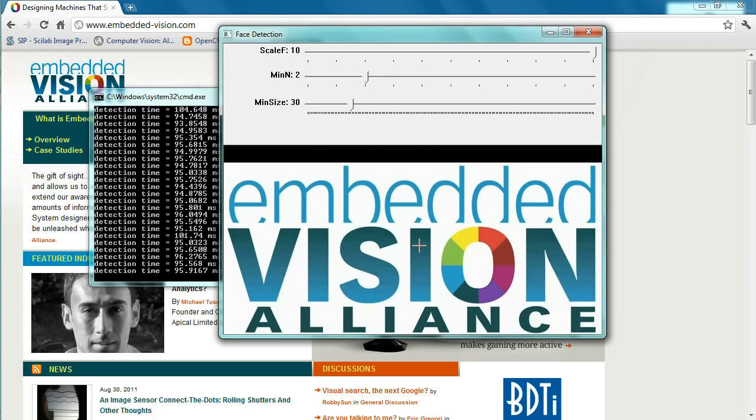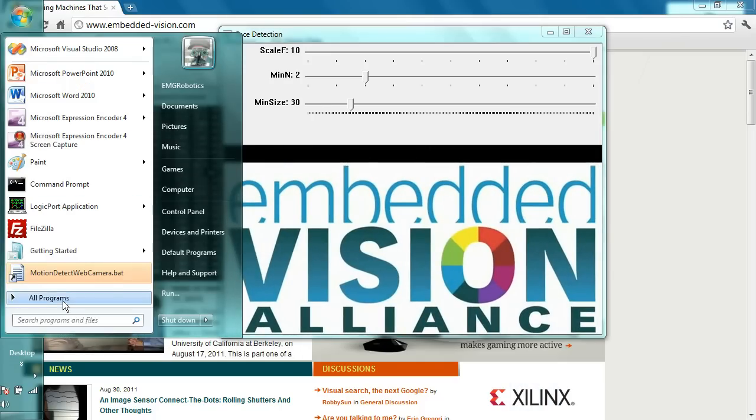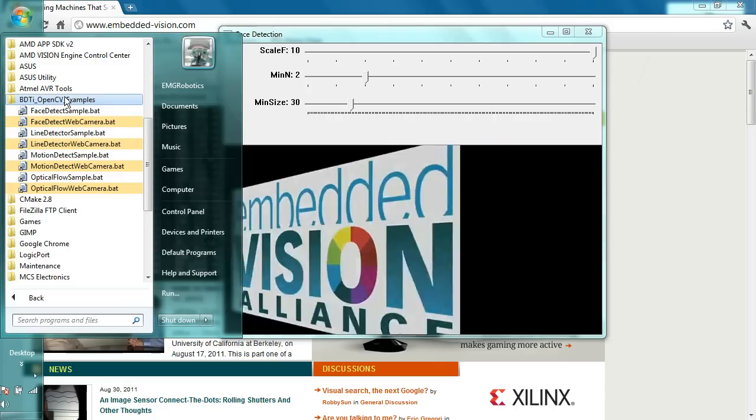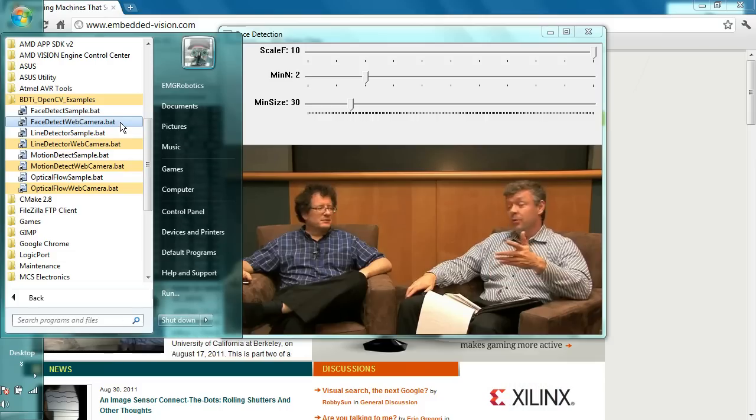If you had selected camera, so if you come back here and you selected camera instead, it would actually run against a web camera. If you had a web camera plugged into your device, it would run against that.